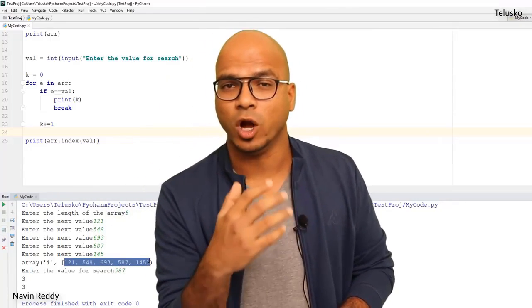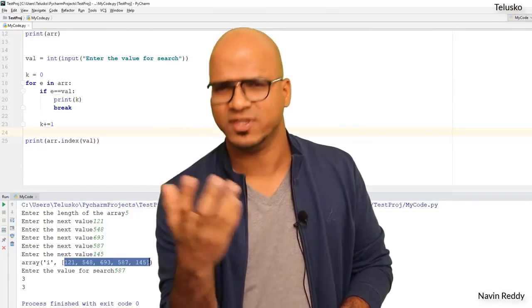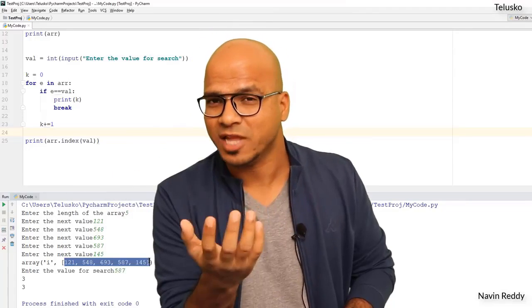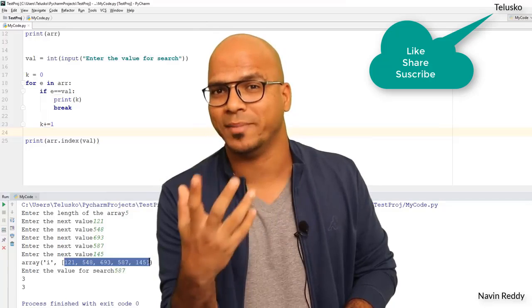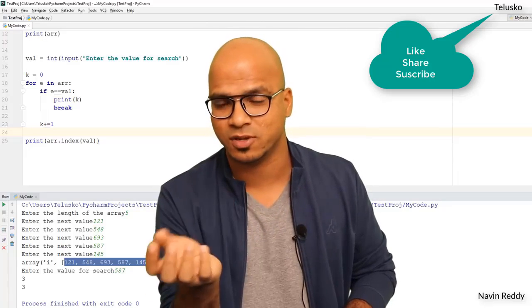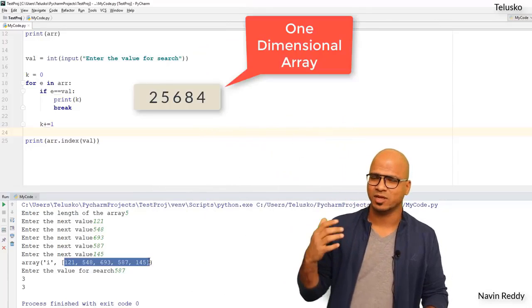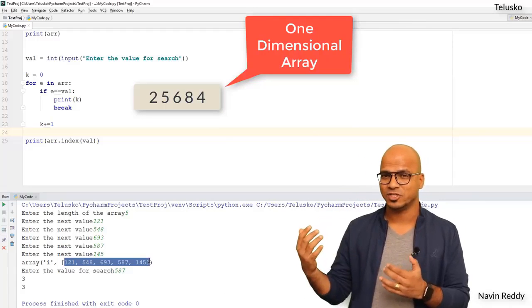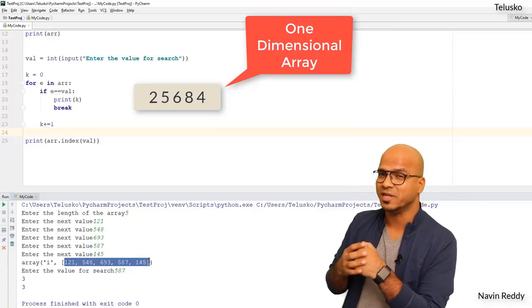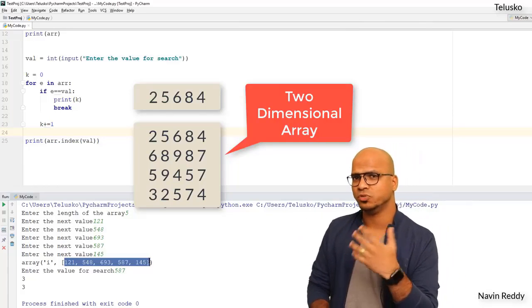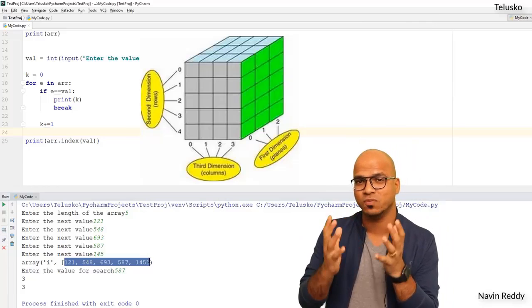But what if you want to work with a multi-dimensional array, which simply means multiple rows and multiple columns? It can be 2D, 3D, 4D, so it can have multiple dimensions. The way you can represent that is like this. A single dimensional array looks like this. For multi-dimensional, you can imagine a 2D array, or a 3D array, which you can imagine as a cube format.